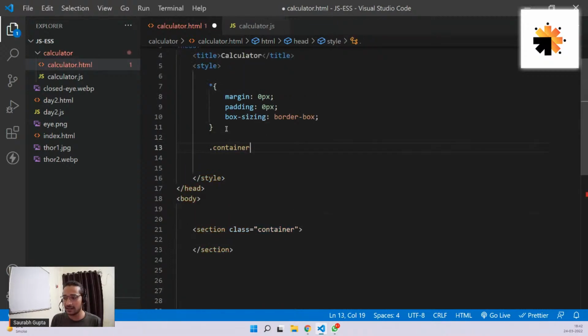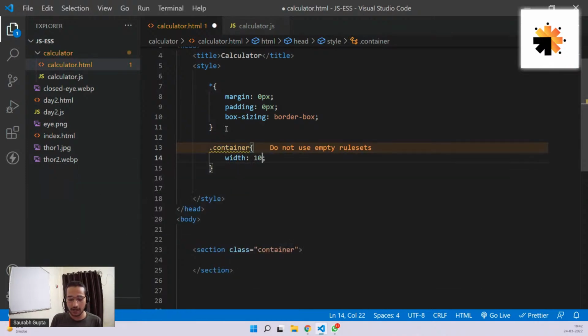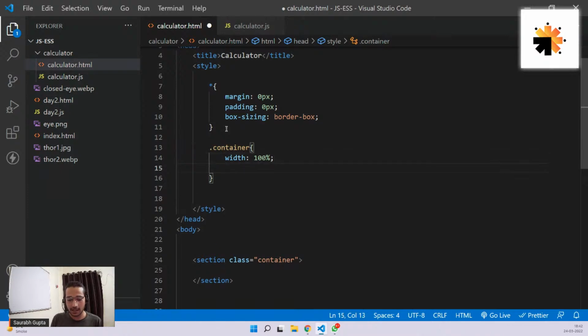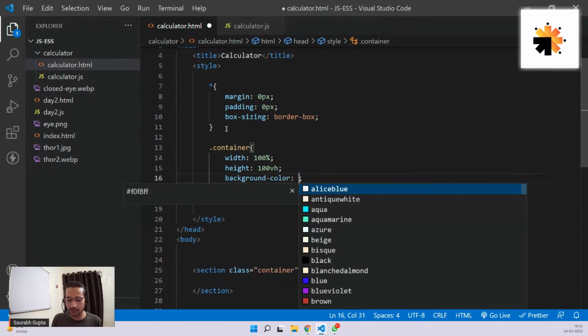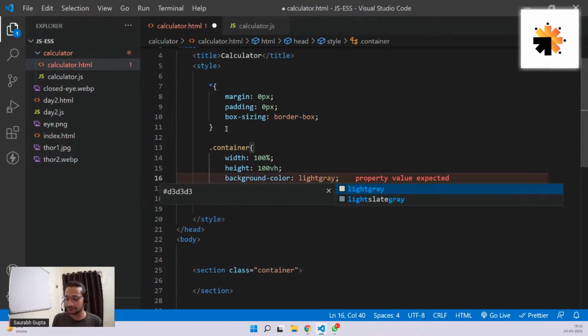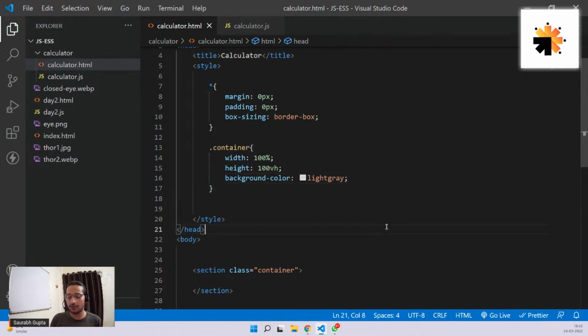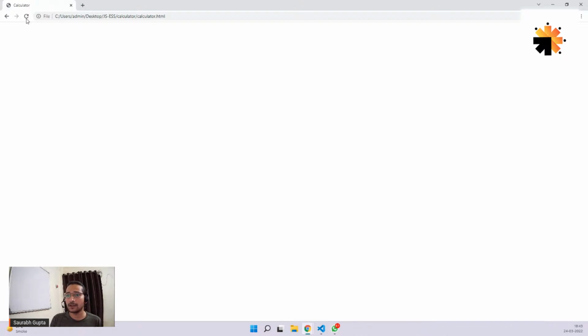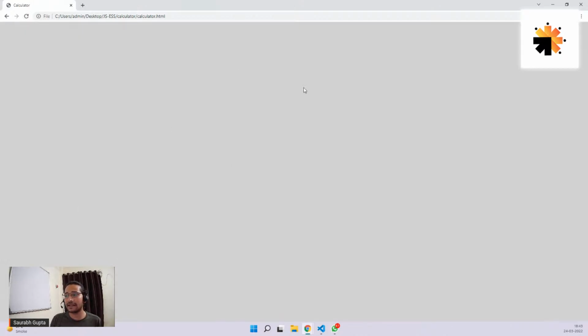Then, dot container, let's give it a width of 100% and a height of 100vh, so it will take the full screen. Let's also give it a background color of light gray. Let's see our output now. Let me take a browser window for you. Here we go. See that, guys? We have a simple gray section, nothing big.